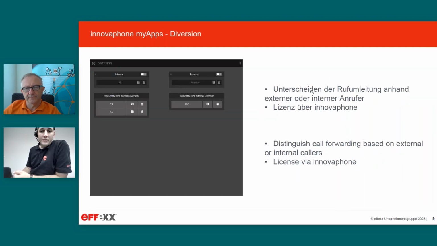Yes. The last app we released before the Callback Manager was the Diversion app. The Diversion app distinguishes the call forwarding based on the external calling source. So if the call is from internal, you can place the call forward to a different destination than the destination for external callers. You can also get all these apps in the innovaphone App Store, and the Diversion app is not free. You can get the license over innovaphone.